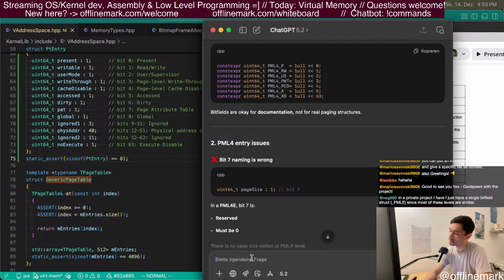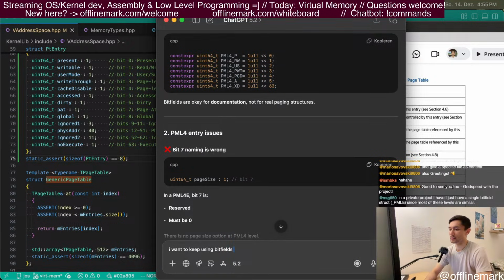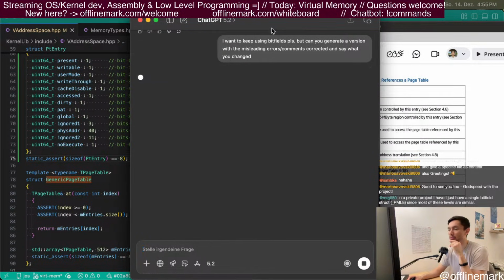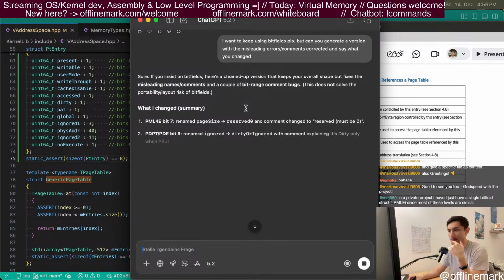Okay. I want to keep using bit fields, please, but can you generate a version with the misleading errors, comments, corrected, and say what you changed? Yeah, this is probably where my workflow is kind of bad, because ideally I would be doing this in the editor so we can show diffs and stuff.